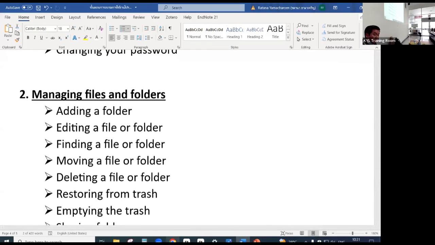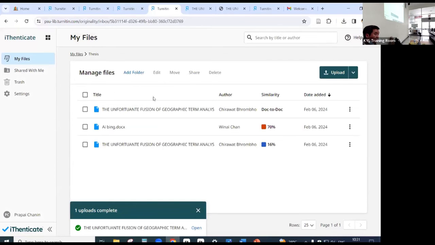Manage your file. You will not submit only one file today, so I recommend you create folders, move the folders, and edit the folders. This is called manage file.